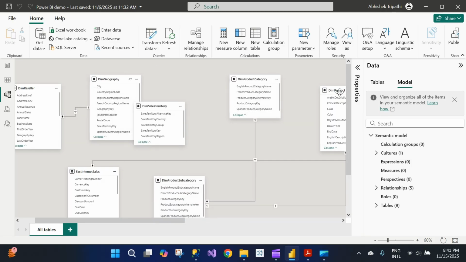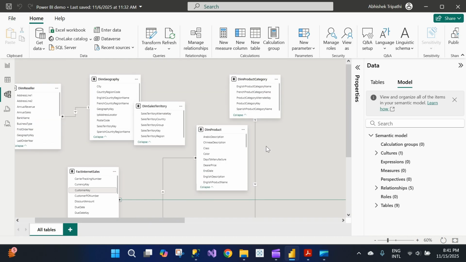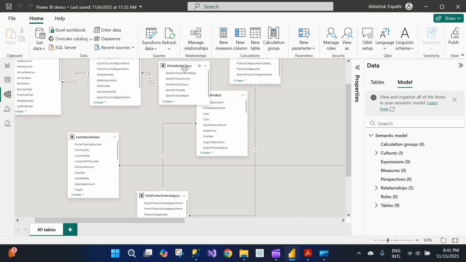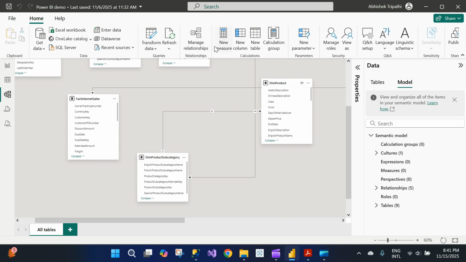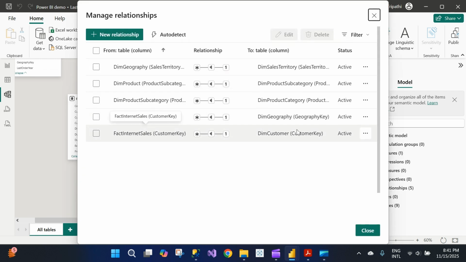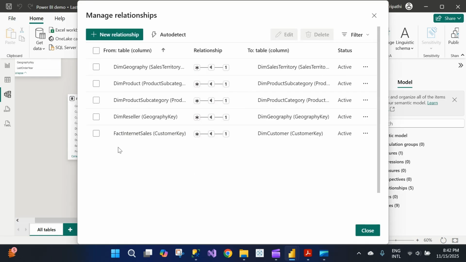Okay, and this is called Snowflake schema, which we discussed last time, like what is a Snowflake schema, what is a star schema. So we see that currently in the manage relationships, only the customer key is connected, right? All these are connected with the same other tables. Like if you see the product subcategory, it is connected with the dim product with the product subcategory. So many to one, the relationship is correct.